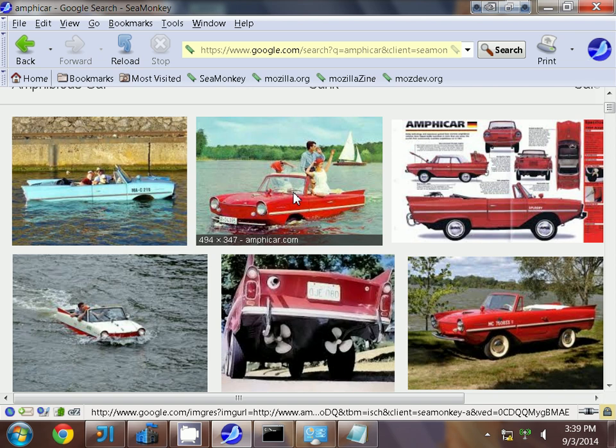So it is possible that you have to have two registrations when you have an amphi car. On the side you can see the numbers. That's because it's got a boat registration. In the back you can see the license plate. That's because it has a car registration. You need both kinds of registrations in order to be able to drive around in your amphi car.